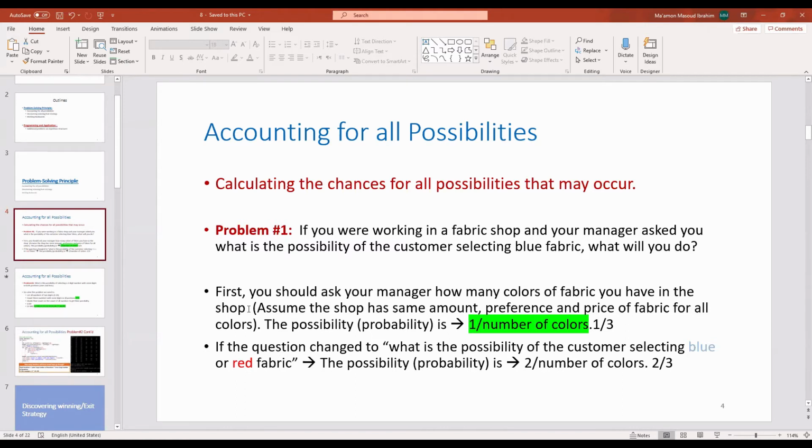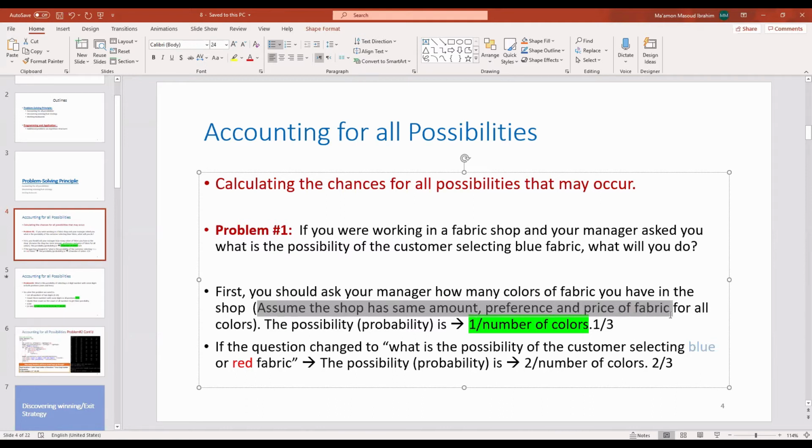You know the meaning of fabric? It is أقمشة، يعني في العربي هي القماش، محل أقمشة يعني. So assume the shop has the same amount and the same price for all fabric, and the same amount of colors.